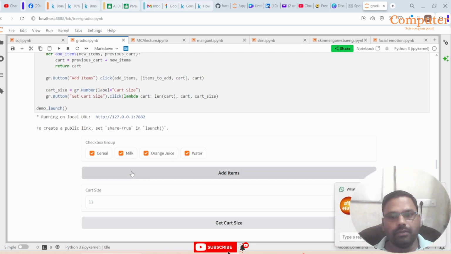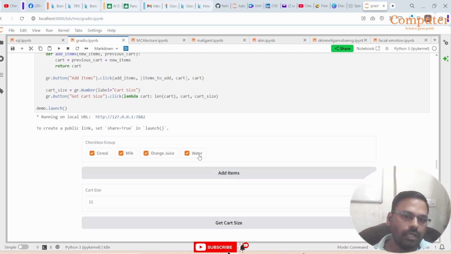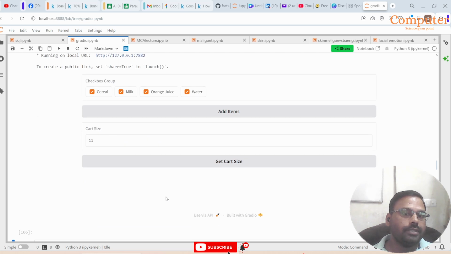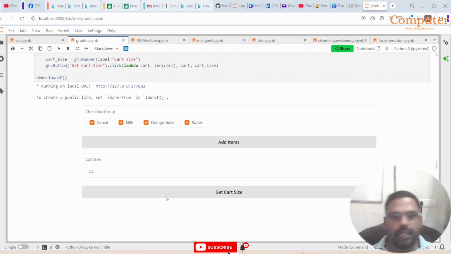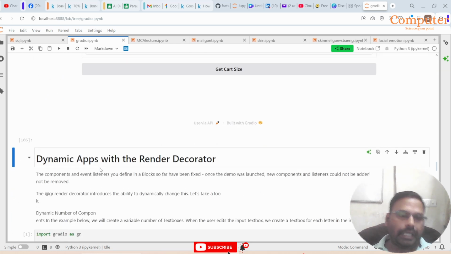So like this, you can easily add items into your cart and get your cart size. What is your cart size? In this video we are doing only these things, and in the next video we will do the function of the dynamic app with the render decorator.